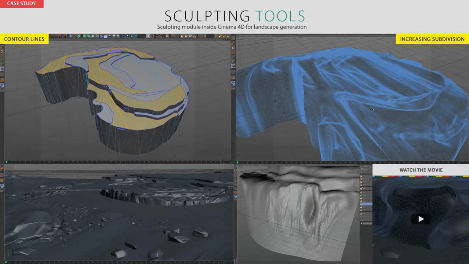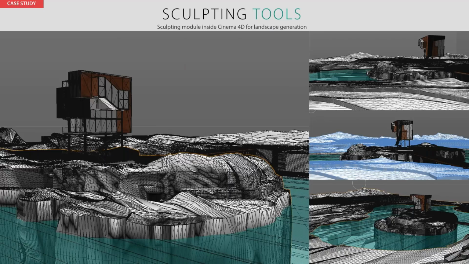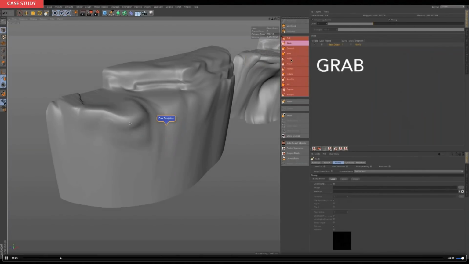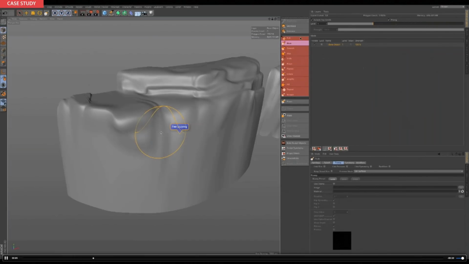So you need to be careful about the complex mesh, because what is in the foreground needs to be detailed, mainly in the visible part of the camera, but leaving few polygons in the mid-range, in the midground or in the background, where you can avoid overloading the model. And this is a short video that will introduce the sculpting module, and then I will show you the stencil and the stamp.